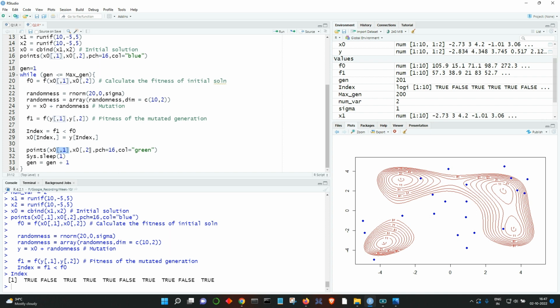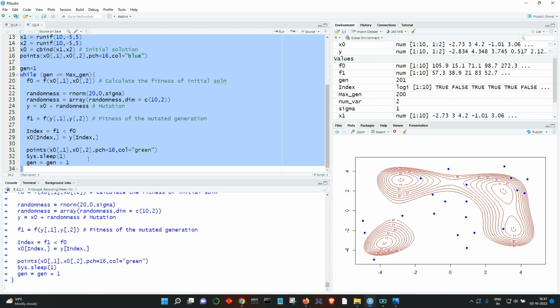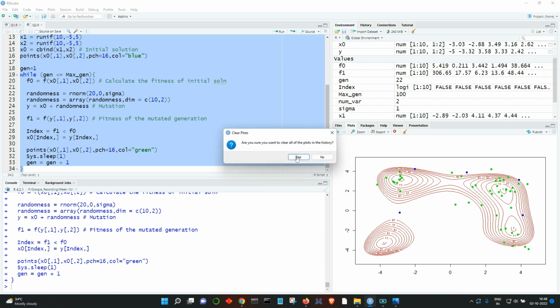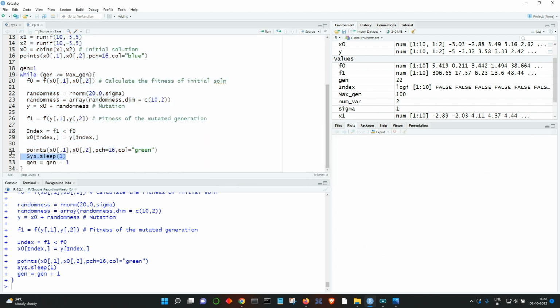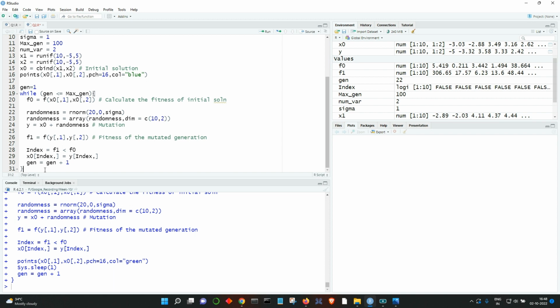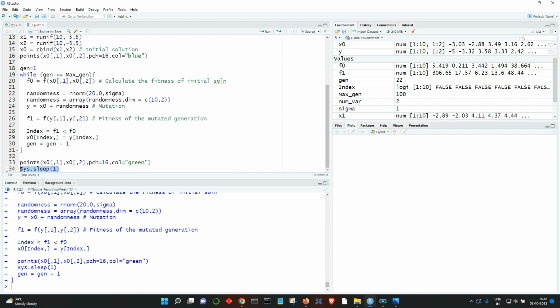Again for plotting, I am selecting all the rows for the corresponding column. So Control S, Control A, and if you see here, we have our X naught, and it is slowly converging towards the good solution. I think it is keeping the old green dots also. So I will stop this, clear this, and plot this outside, so that we only see the solution in the end.